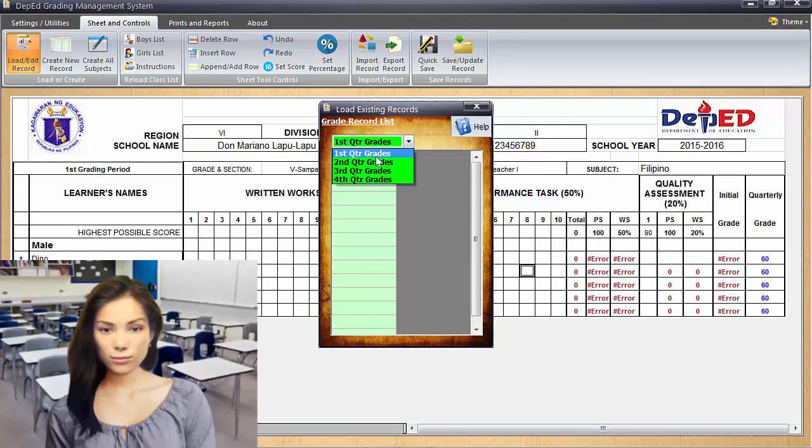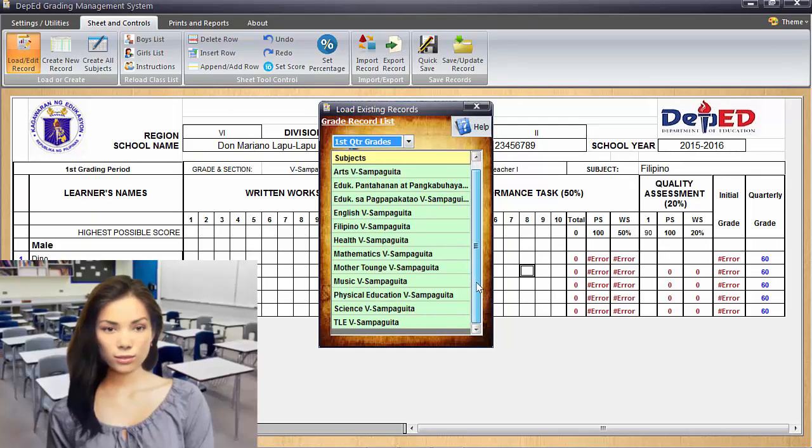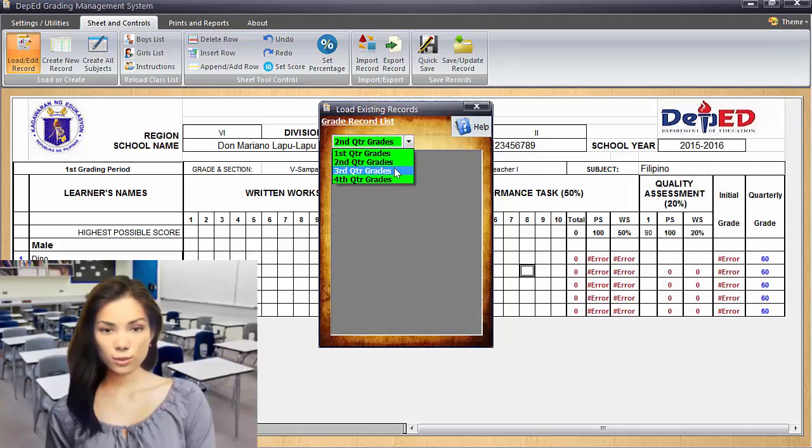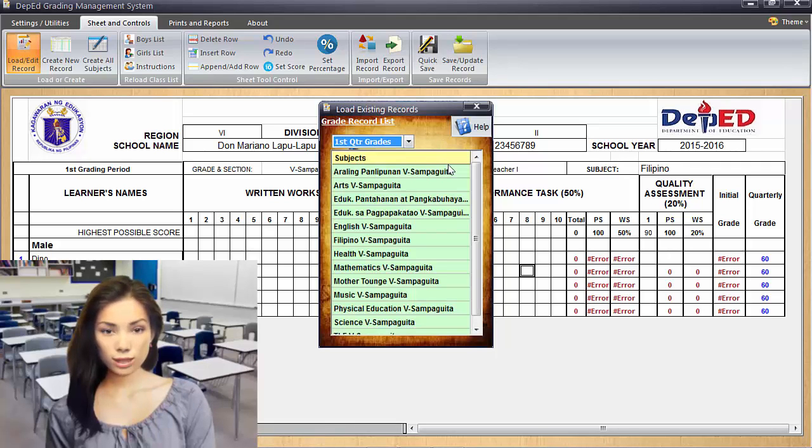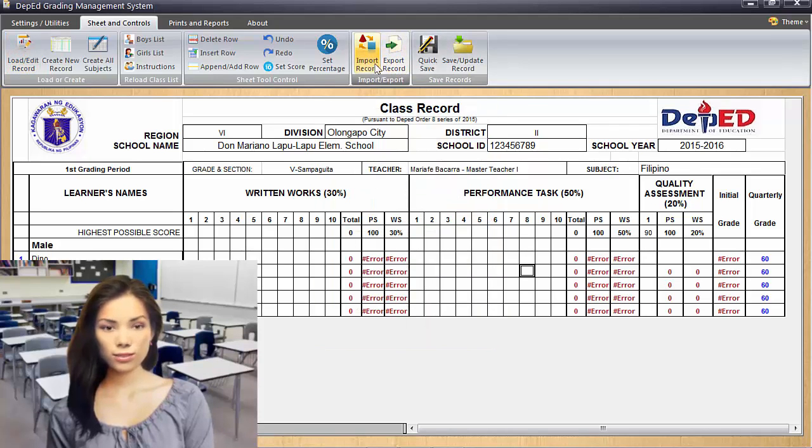The contents are unlimited, meaning you can create as many grading sheets with different class sections and subjects. It can contain all your teaching loads, whether you have an advisory class or a floating teacher. You can add more by importing records among colleagues for viewing, editing or reporting. Now, let's go back to the clearing of records.